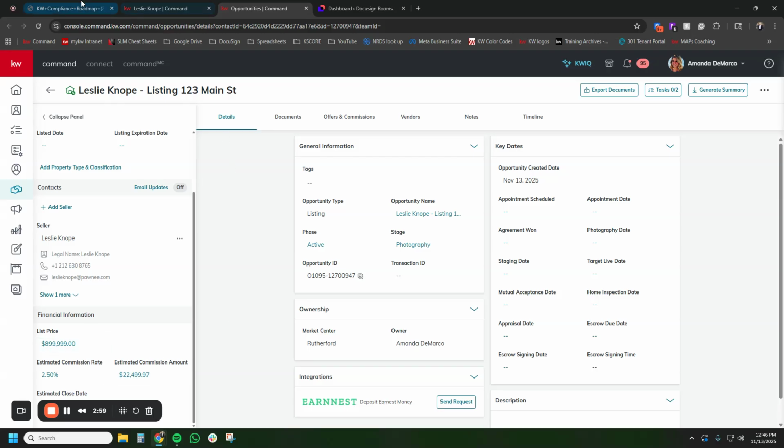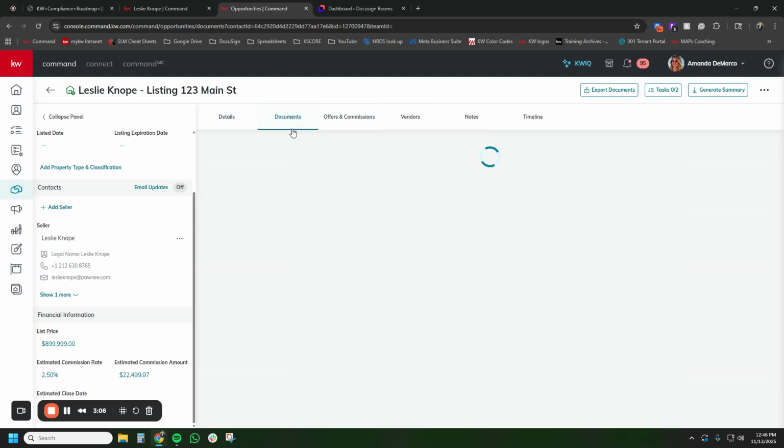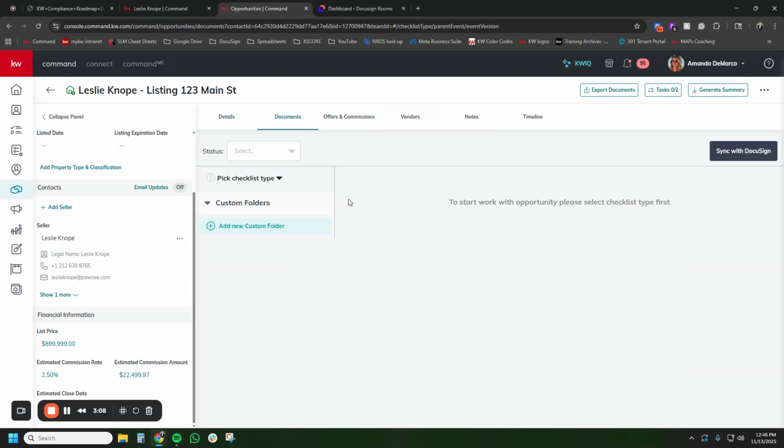And now that we've added in the details, according to the roadmap, we're going to travel to step 4, which is where we go into the documents section and we select our checklist type. You're going to see it right here in front of you: to start work with the opportunity, please select your checklist type first. All this means is we're coming over towards the left side, clicking on this drop down and selecting the type of deal this is. I'm going to say probably 98 out of 100 times you're going to be choosing just a New Jersey residential property, but the others are there if you need them.